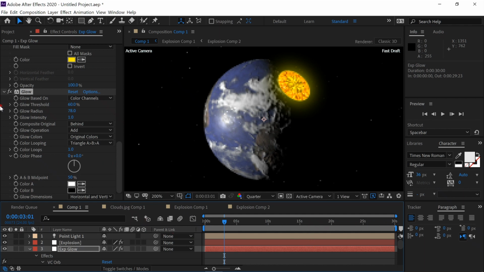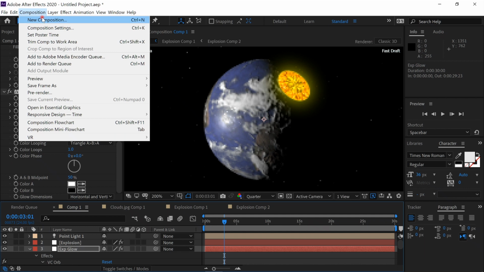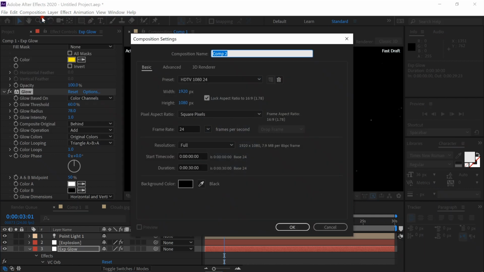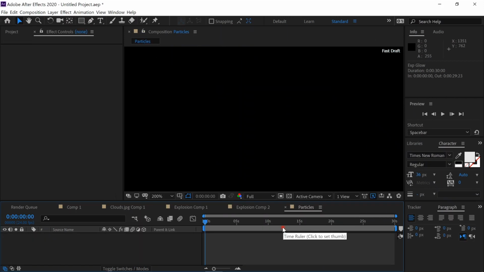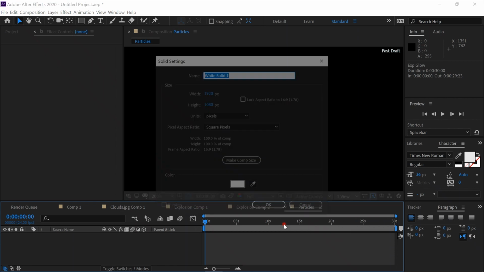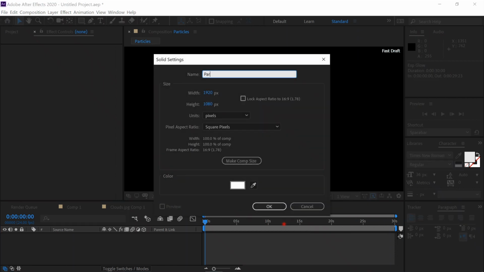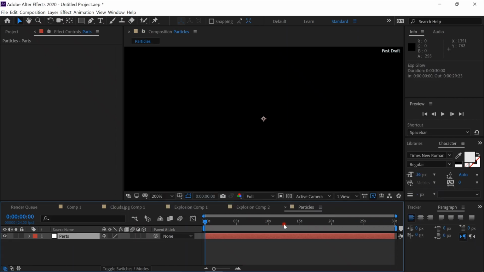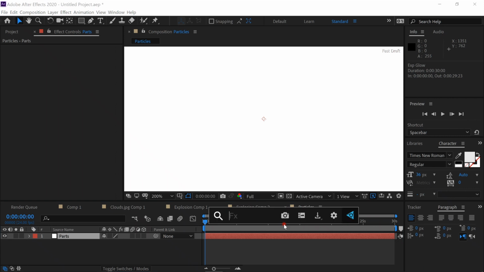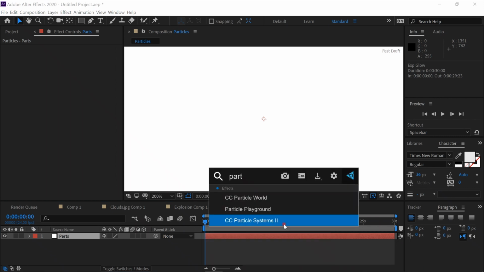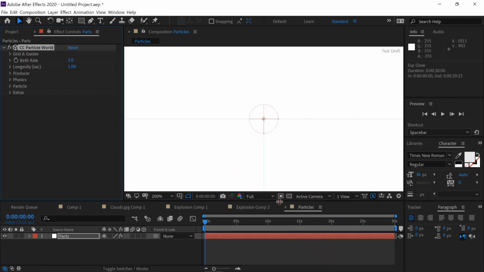Okay, the next thing we need to do is create a new composition. We'll call this composition Particles. We'll create a new layer, call this Parts for Particles, and we'll add the effect CC Particle World.